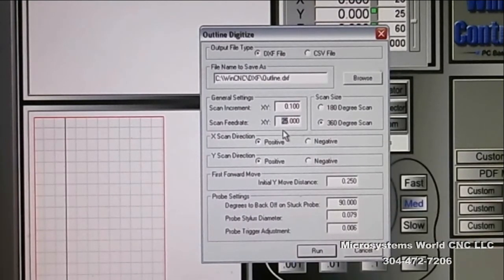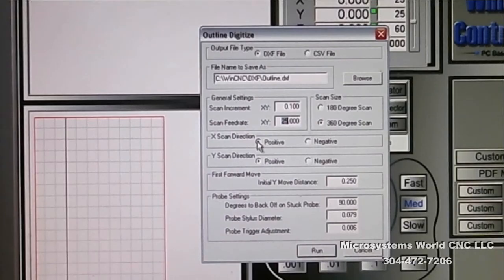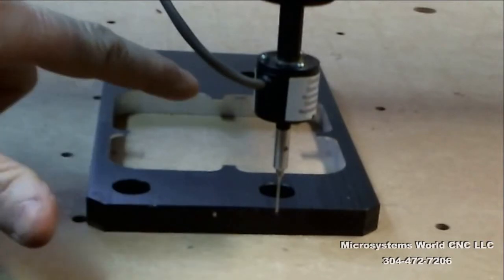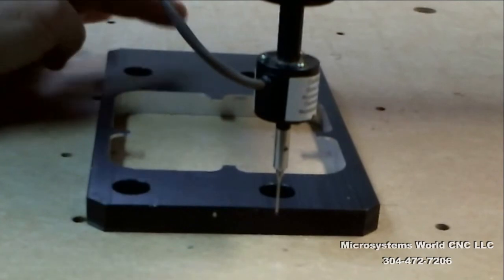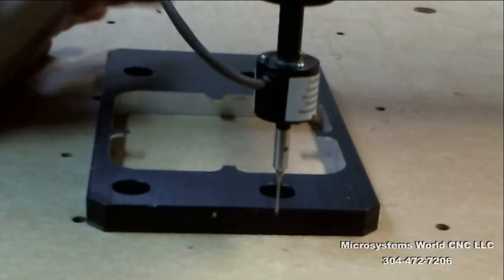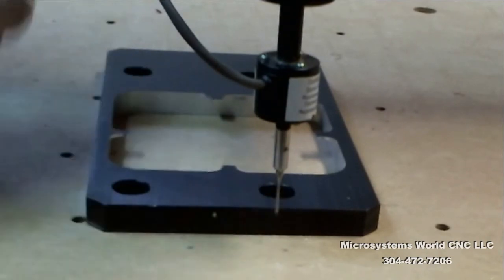I want to do a 360-degree scan here. I do not want a 180. I do not want it halfway around. I want 360. I want to start my scan in X positive direction, and I want my Y initial move to be in positive direction. I could start it from back here, as I have on another video of this same part being scanned, but on this one I want to start it from the front, just to show you that you can do it from front or back.